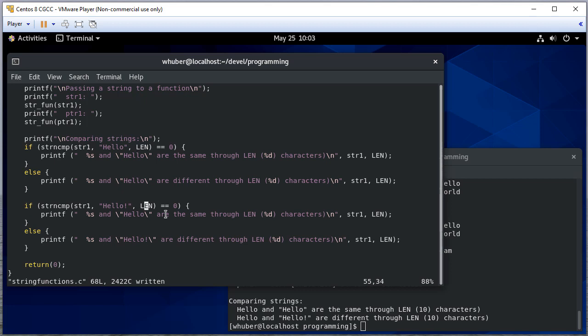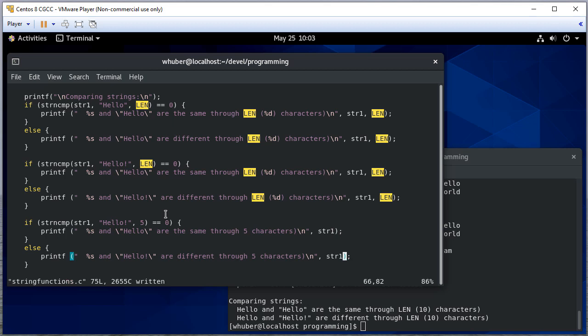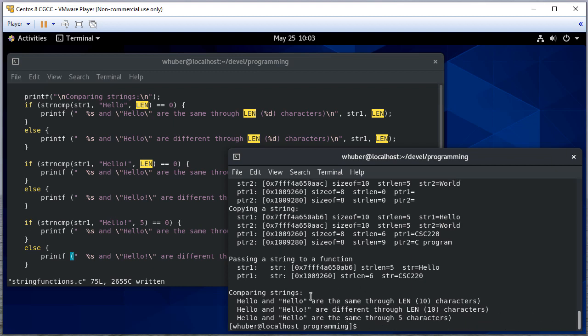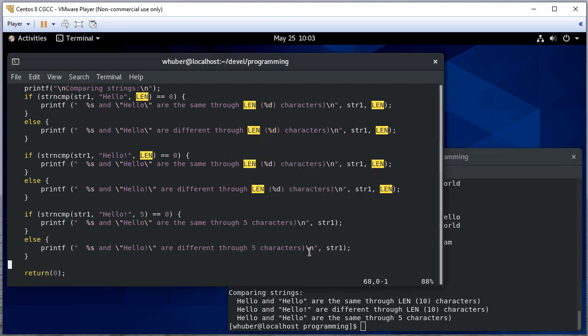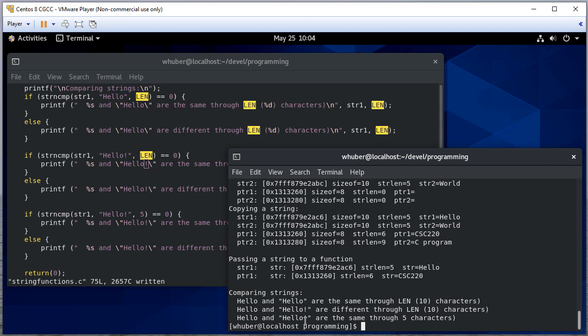But if I just do through 5 characters, and so let me change the output so it's a little more clear. Now, since I've limited the length, notice they are the same through 5 characters. And again, I need to make sure I put that exclamation point there. So you can see this is how string compare works. I can compare the entire string or just a portion of the string.